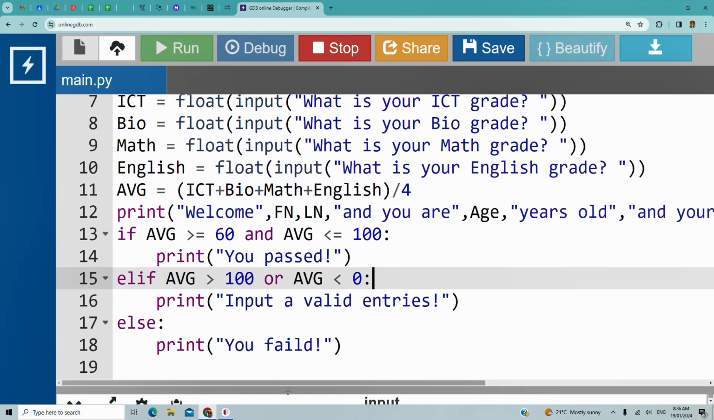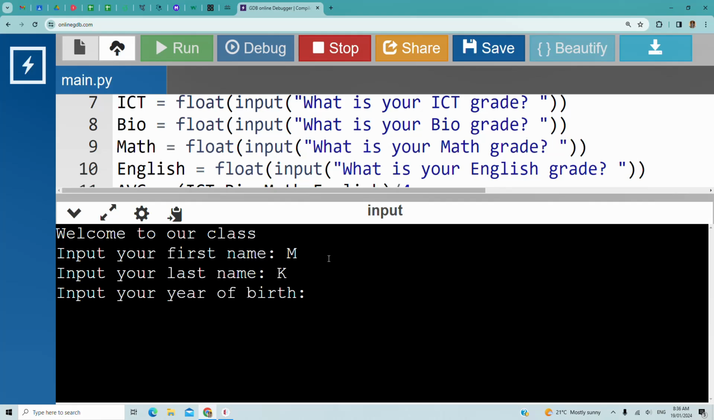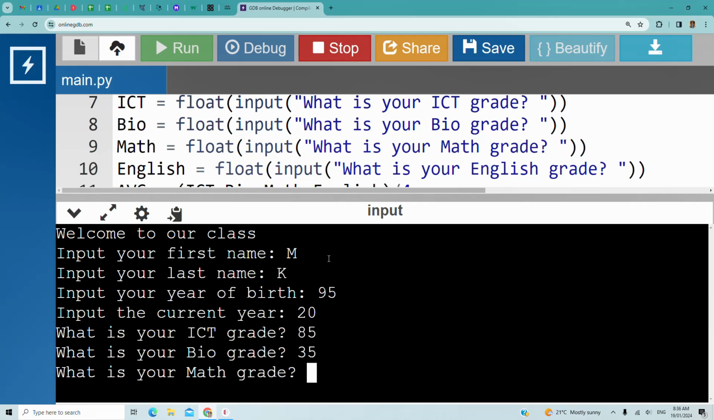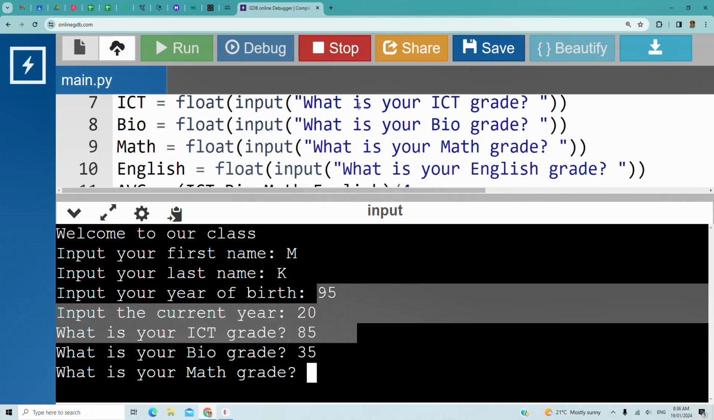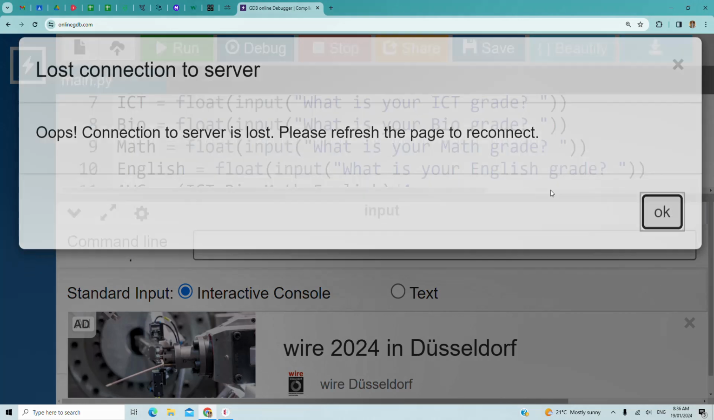So let's run this program and check the output if it's working properly or not. Let's insert, for example, M as a first name, K as a last name, any values like 95, 20, 85, 35. Sorry, by mistake I inserted wrong values for the year of birth and the current year. I will repeat running this program.